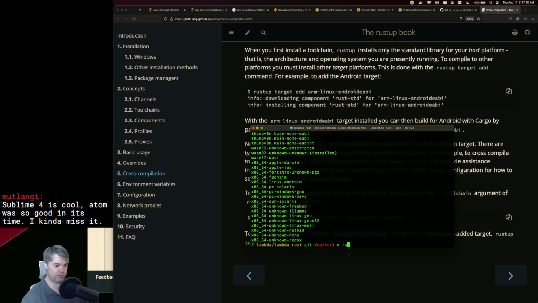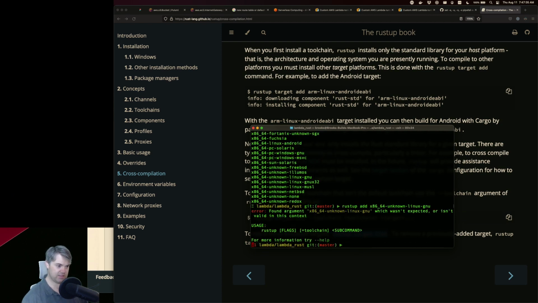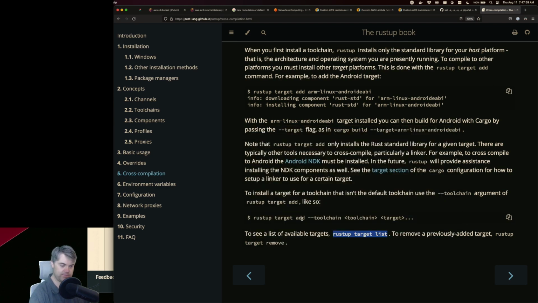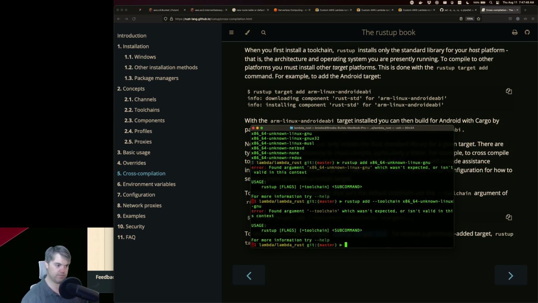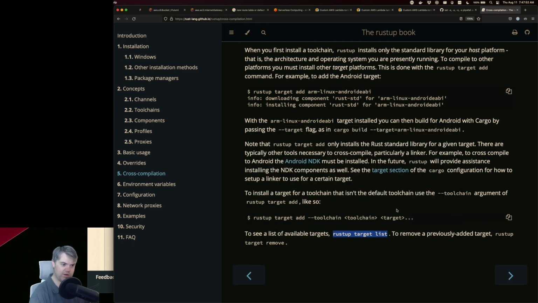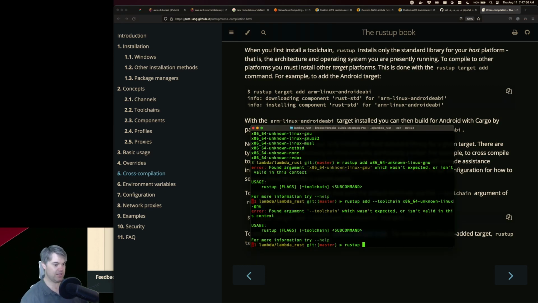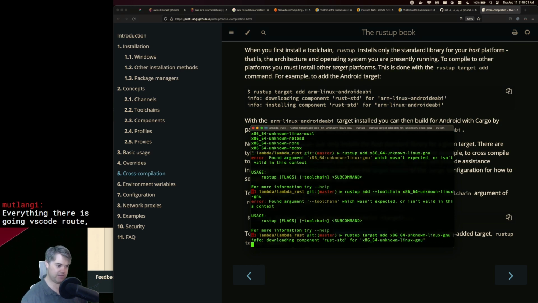Okay, so let's do a rustup add. Okay, it's not add, it's add toolchain. Okay, what do I do wrong? What's up? Target add. Okay. Rustup target add that. There we go.